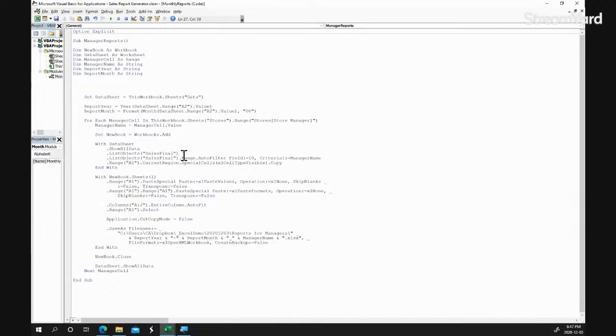With the table, the auto filter show all data.